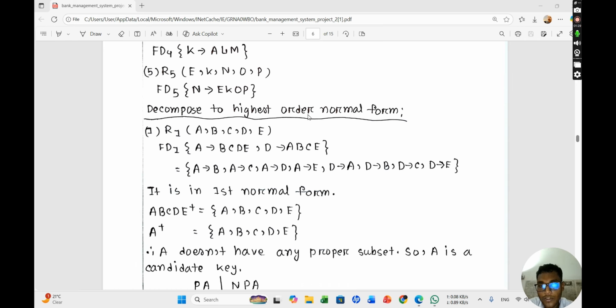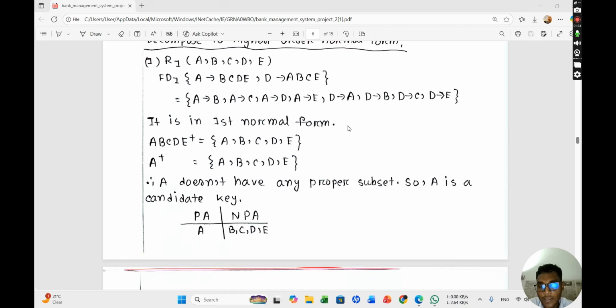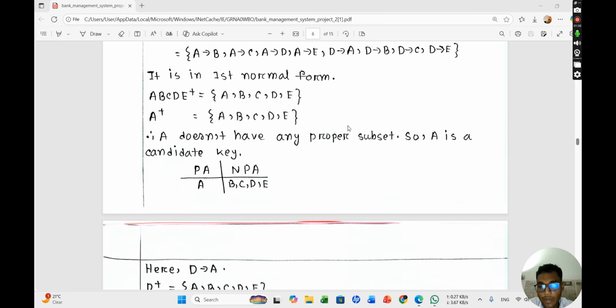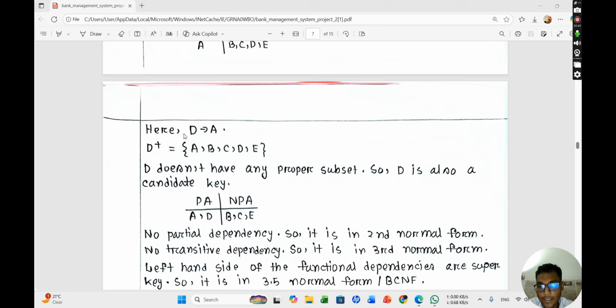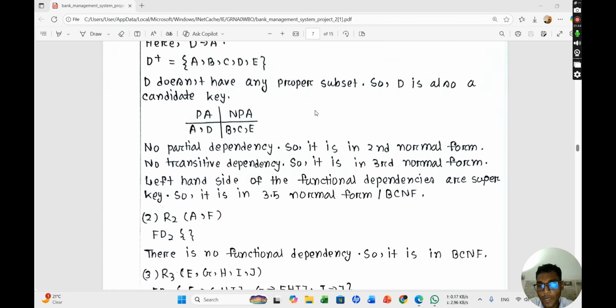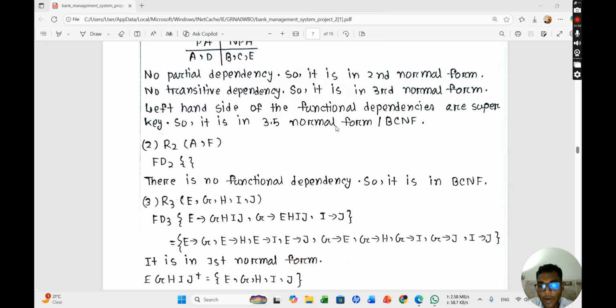Now we decompose the relation to the highest order normal form. For R1, it is in first normal form. Now we find out the candidate keys of this relation. Here A and D are candidate keys. Now there is no partial dependency, no transitive dependency, and the left hand side of the functional dependencies are super keys. So it is in second normal form, it is in third normal form, and it is in BCNF also. For R2, there is no functional dependency, so it is in BCNF.